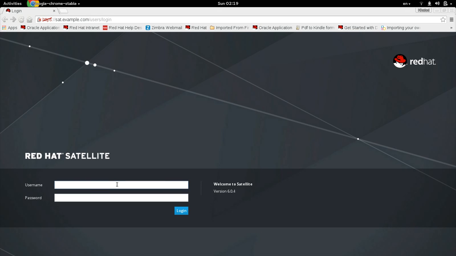Satellite-6 is a full systems management solution provided by Red Hat. So to connect to the console, I just need to use the browser. I'm gonna log in as admin here.